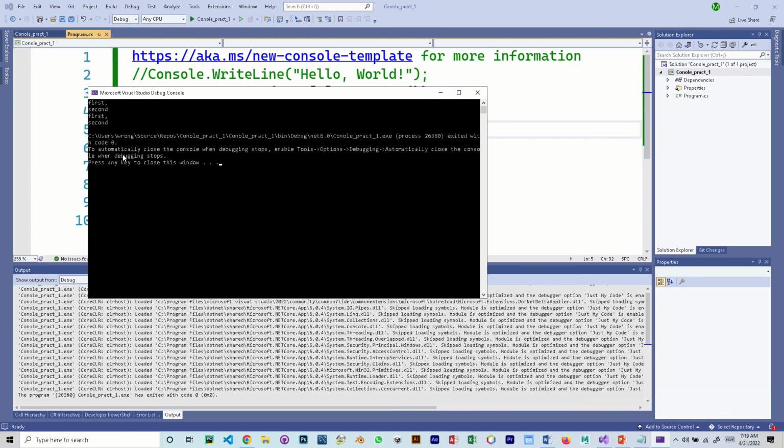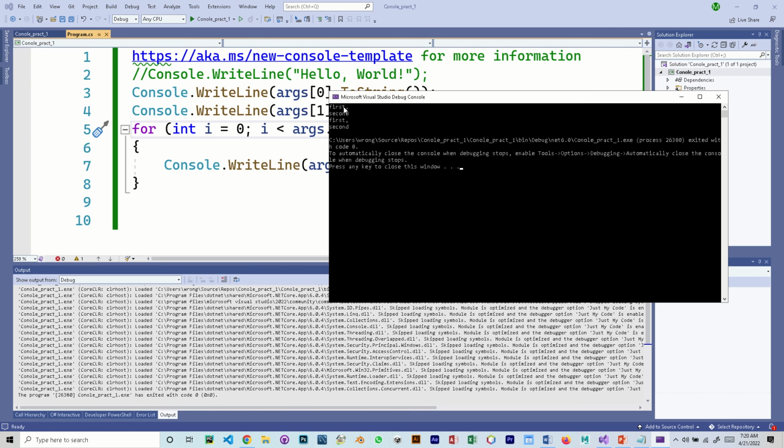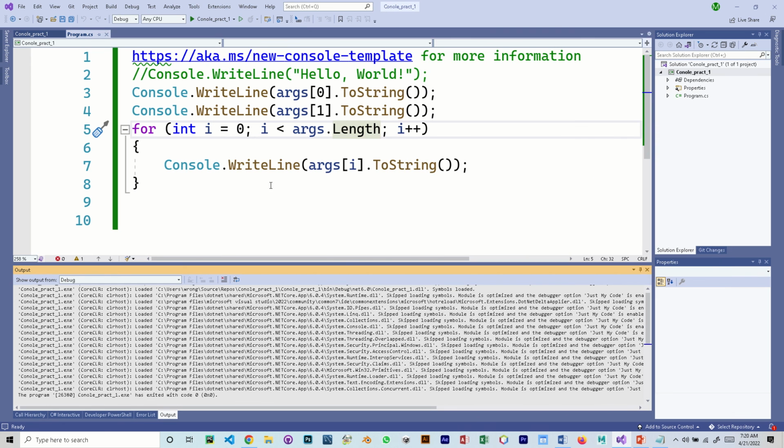So here are the individual Console.WriteLine outputs, and here is the first and second at the bottom, first and second, that's from the array. So that's it. Thanks.